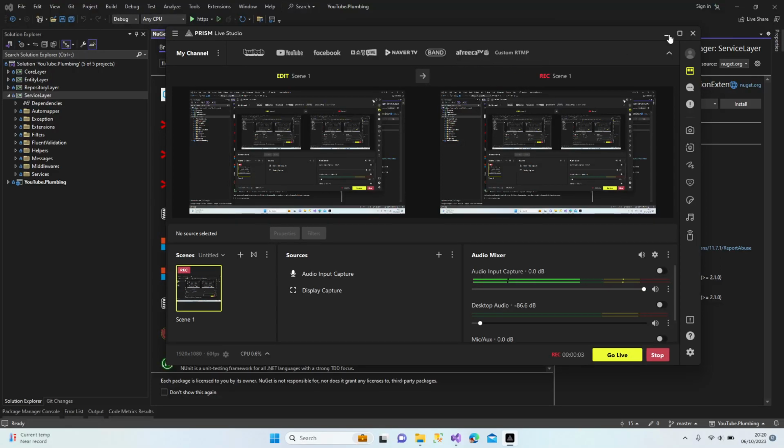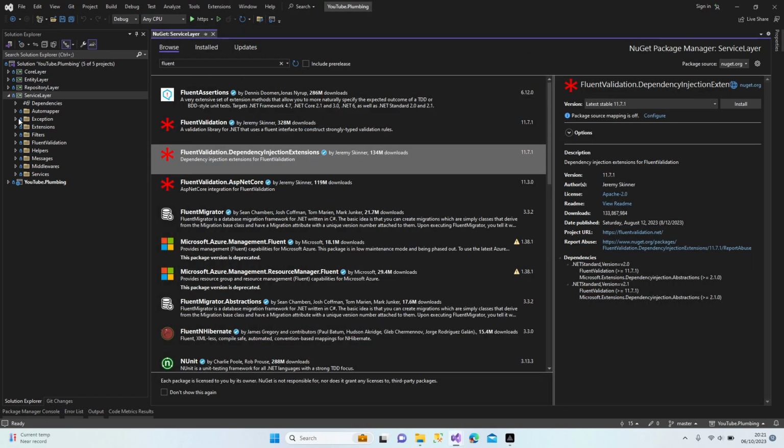Today we will continue with the Fluent API. I know I told you we're going to start the identity library, but the thing is we're going to need validations for our identity. So I changed my mind and today we're going to start with the Fluent API. Let's add our dependencies first.